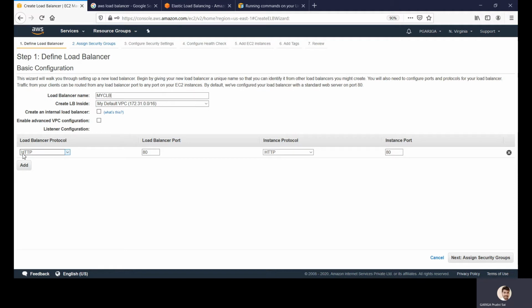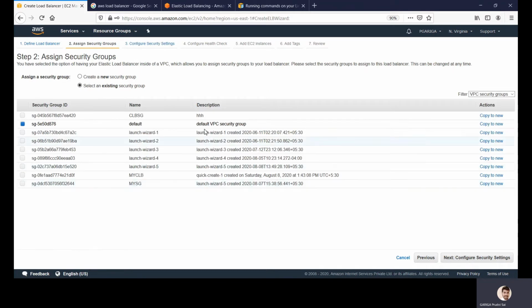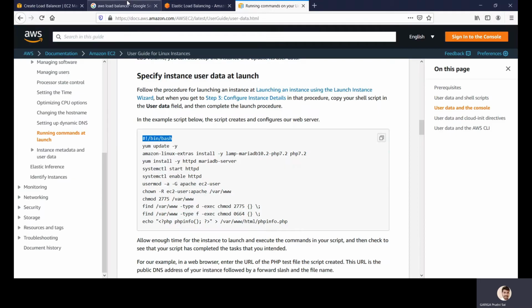Okay, we have HTTP port number 80. I'm enabling that on this. So just click next, and you can see here we have my CLB security group. If you want to create one, you can create it. I have already one. In this we have port number 80 enabled.